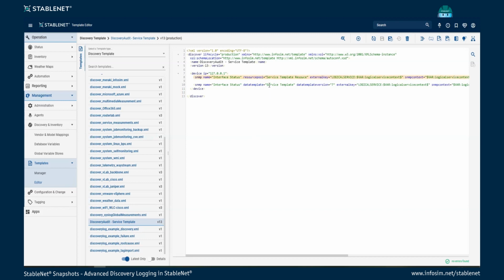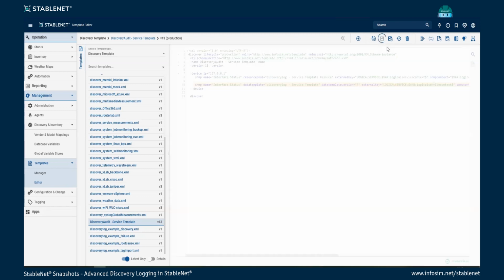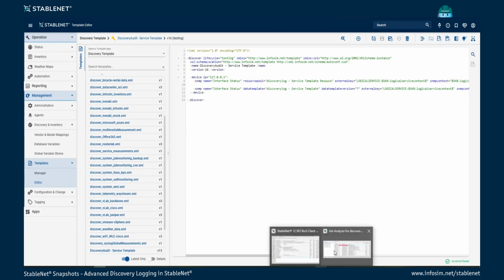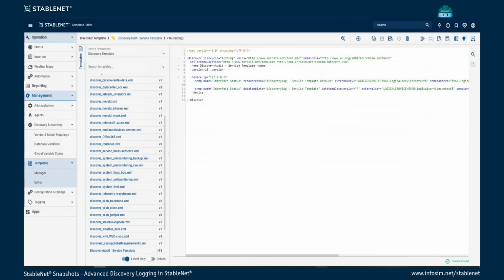And I see I had an old version of this file where I referenced an old name. Hopefully I do not mistype in here. I save my template. So it's version 16. And I have to check if my discovery takes the correct one.